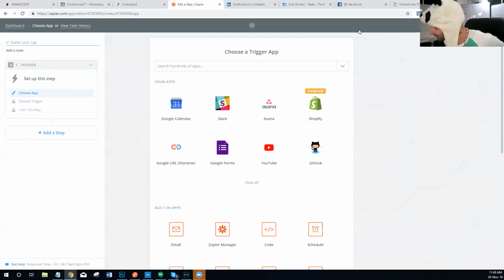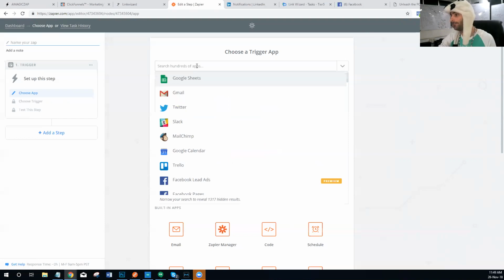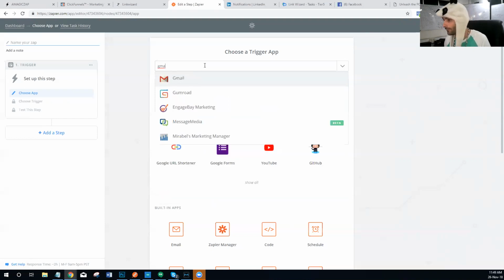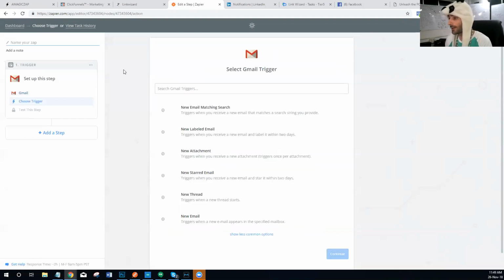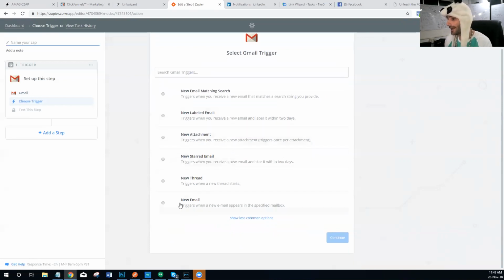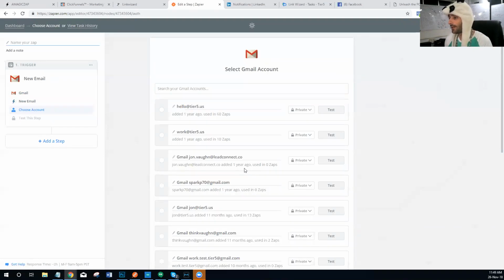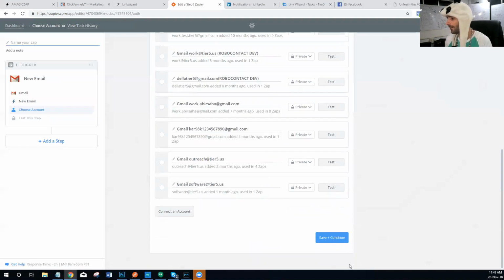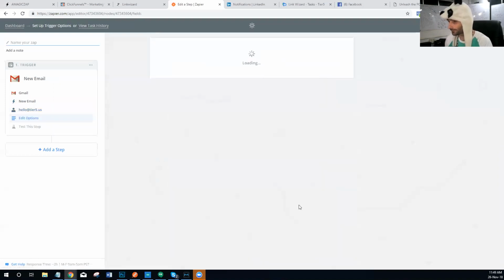For example, let's go with the good old Gmail, because everybody uses the good old Gmail. So let's go with Gmail, all right? Here's Gmail. We're gonna pick Gmail. And you can see here's a bunch of different triggers. So I can say, hey, when I get a new email, or when I get a new email matching a certain search. I'm just gonna say, when I get a new email, all right? Then it's gonna ask me to connect my email account. I already have my email account connected here, so I'm gonna save and continue.